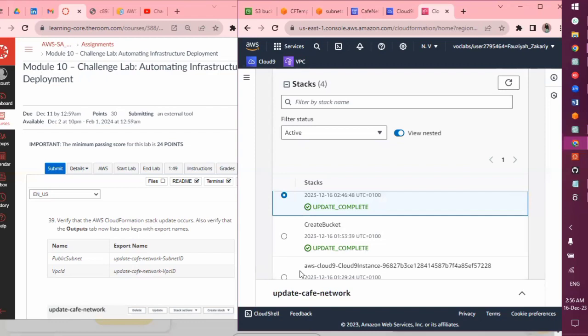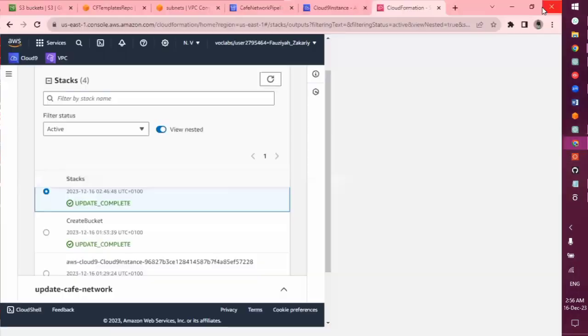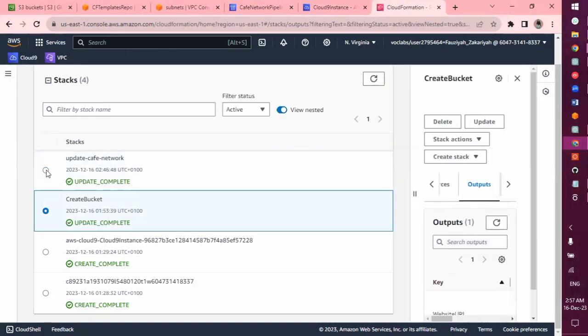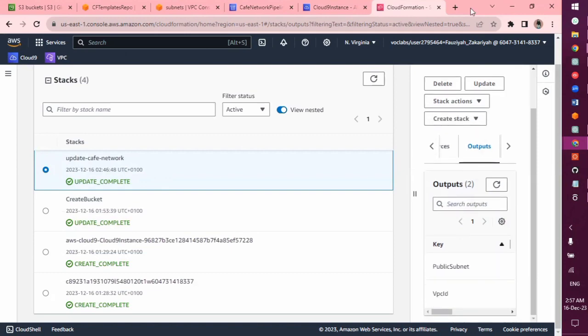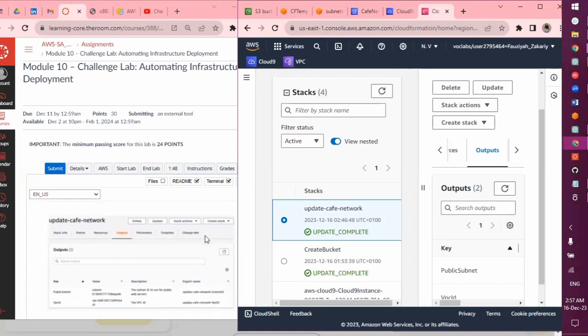We're going to close this and then open this. So open this, and now we have the two outputs there. So I had to close that one and reopen. So now we have the output, which means that we have done this correctly.